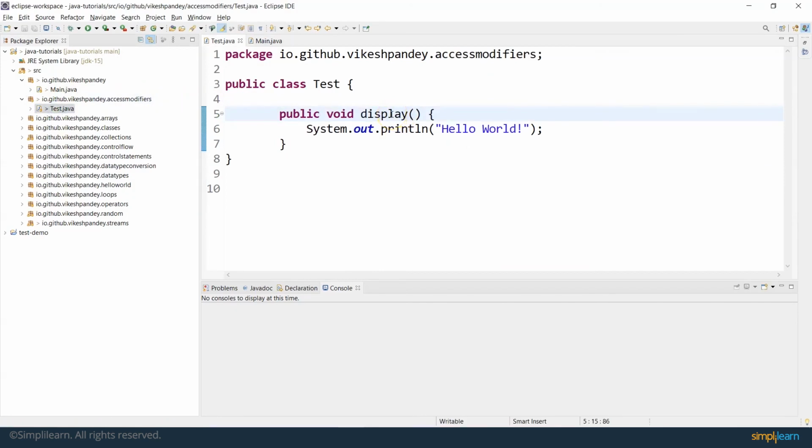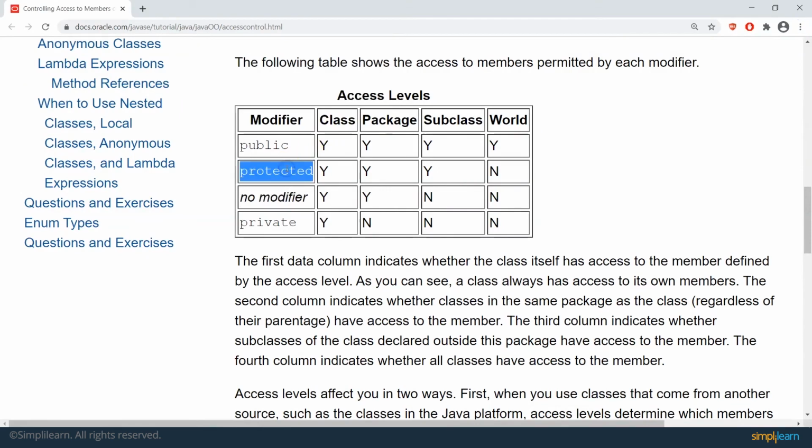We can even go into further detail by using protected, but for protected, I have to explain the concept of subclasses. So I will cover this protected versus subclasses concept when I talk about inheritance, and there we will see the usage of protected variables and the protected access modifier. But we saw the usage of public, the default modifier, and the private modifier.